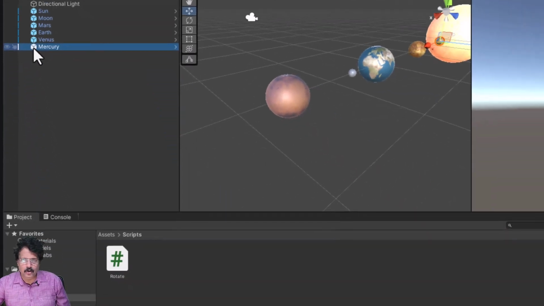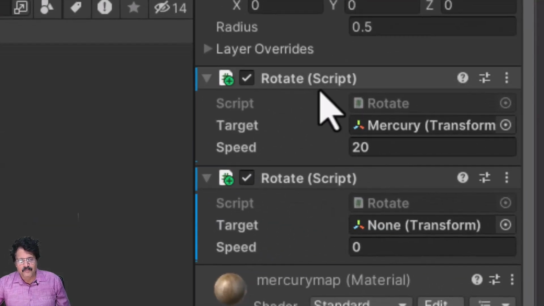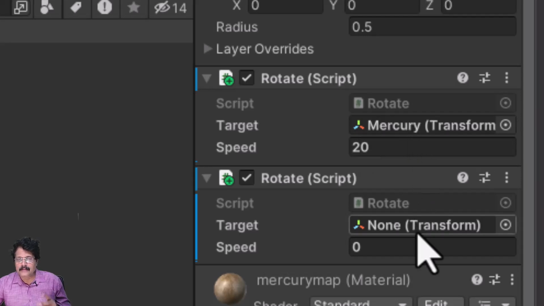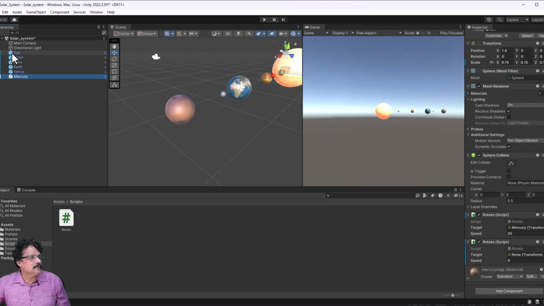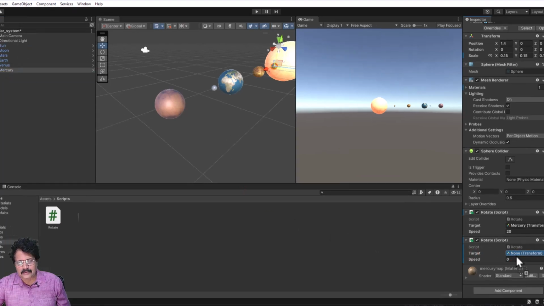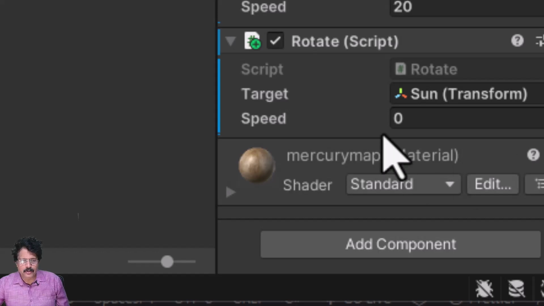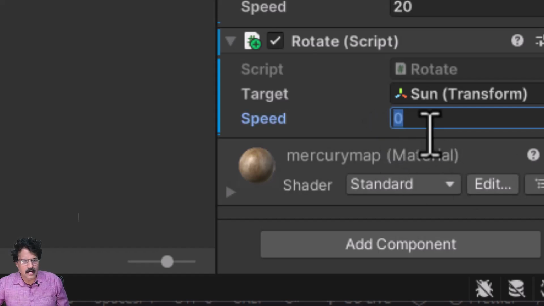For Mercury, I am going to attach this script once again. So, I am adding this script twice. The first time the target is Mercury, but the second time the target is the sun, because Mercury should rotate around the sun, and now I have to set its speed. For Mercury I am going to set the speed to 50.